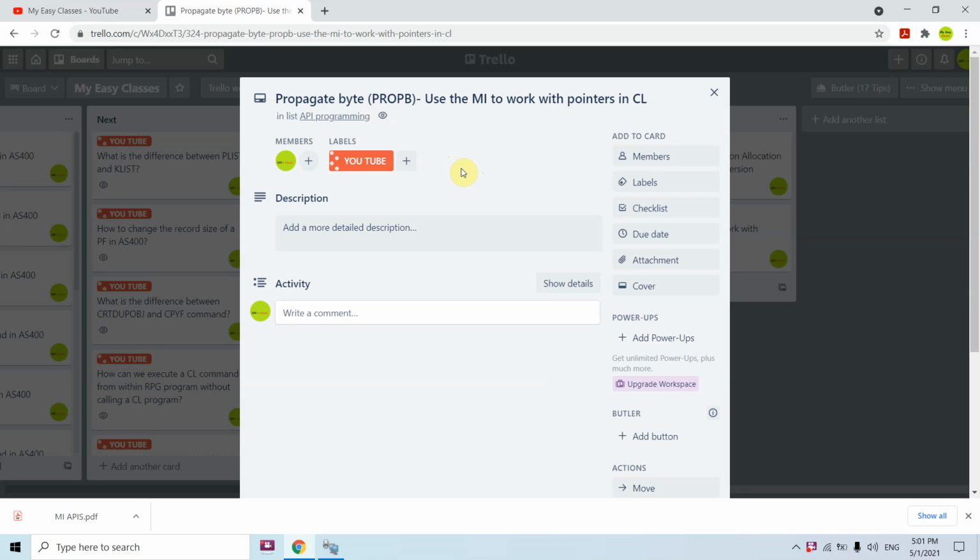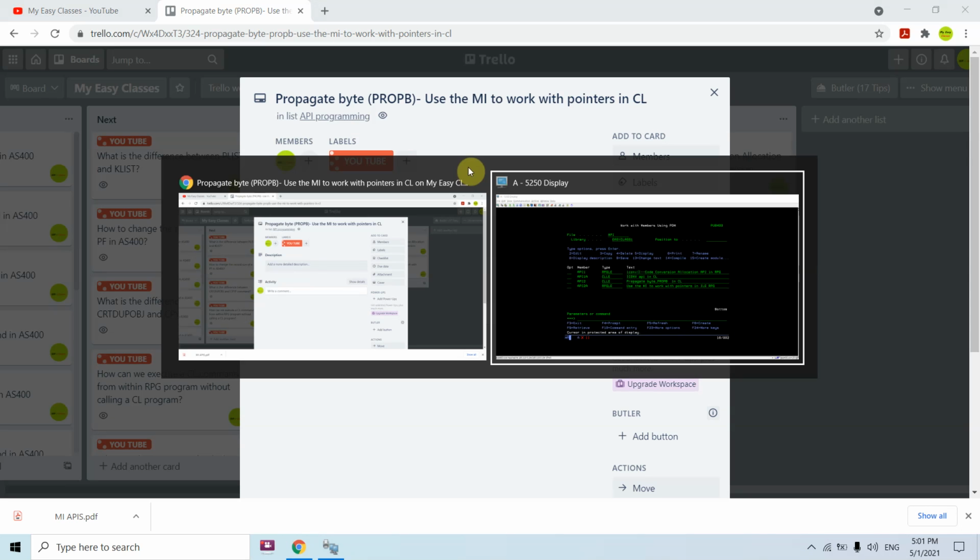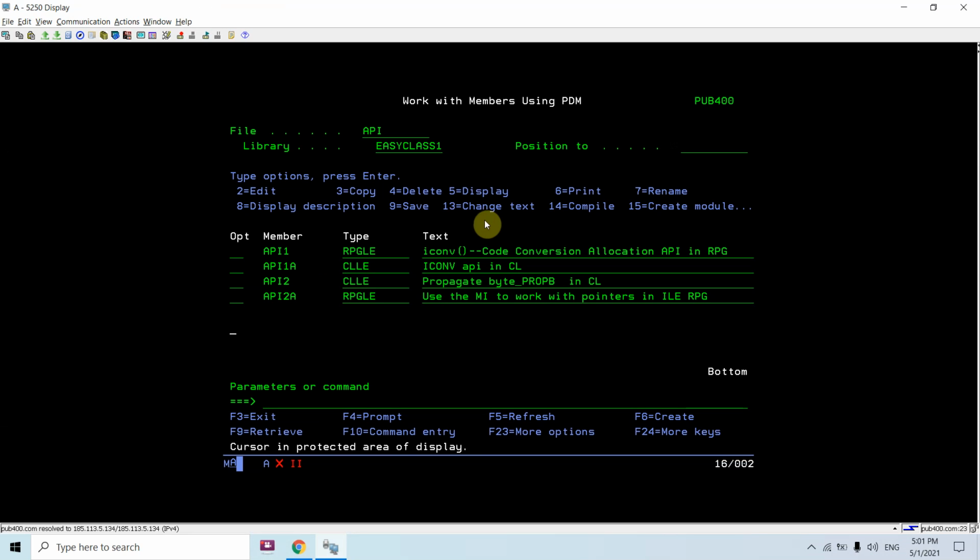This time in this video, I'm using the MI API to work with pointers in a CL program. I have already created one video on the same API, but there I used it in ILE RPG. This time I'm using it in a CL program, so you can also watch that video as well. I'll share the link in this video. Let me show you how I did this.